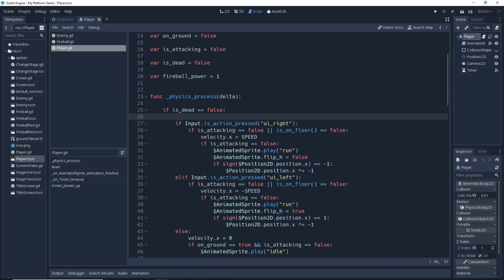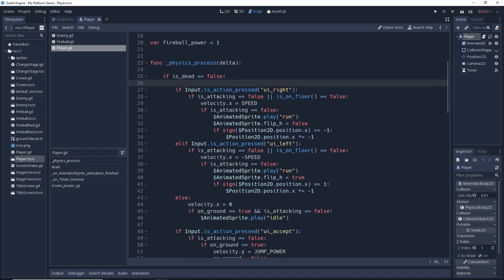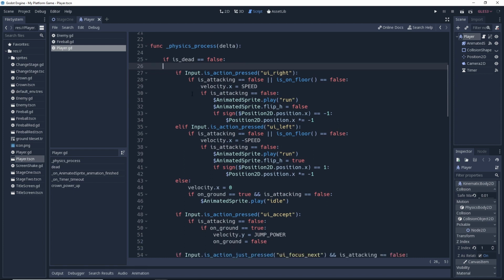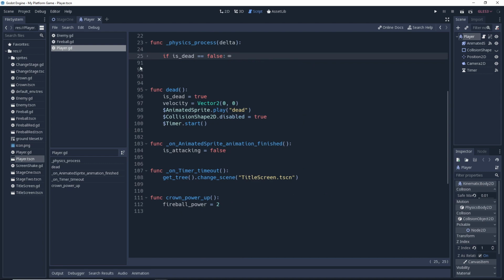So I don't know if this will be a very good example, but let's just say this if is done over here. This block of code goes quite a bit down. We see it starts at line 25 here. If we hide it, it goes all the way up to line 90.